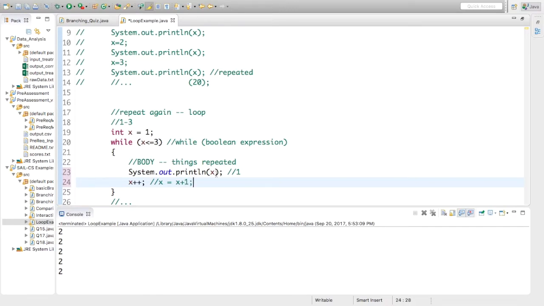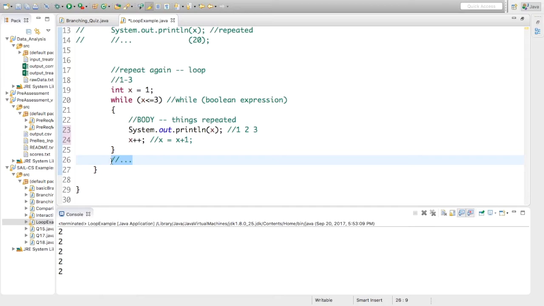2 is less than 3. I print 2. This next iteration, x is 3. 3 is less than or equal to 3. It's equal, right? So I print 3. And x plus plus. Now, at this point, x is going to be 4. It comes back up to this controlling expression. Says 4 less than or equal to 3? No, that's false. So flow of control will continue down here.